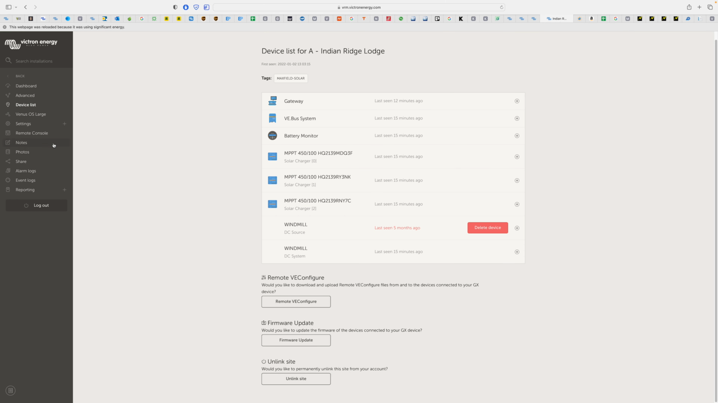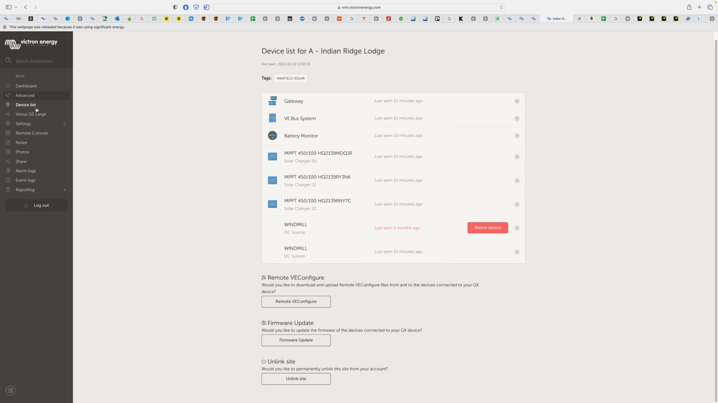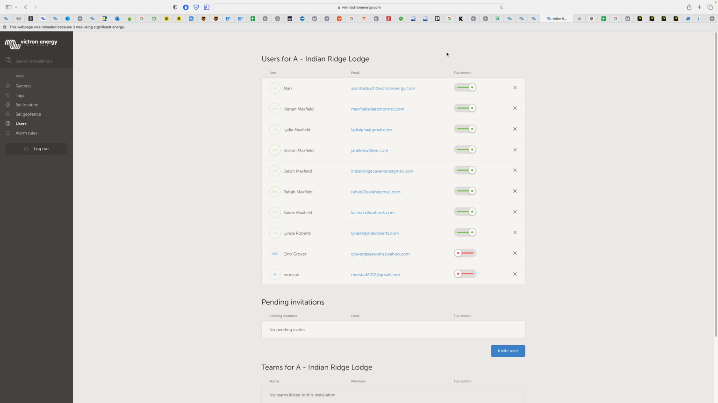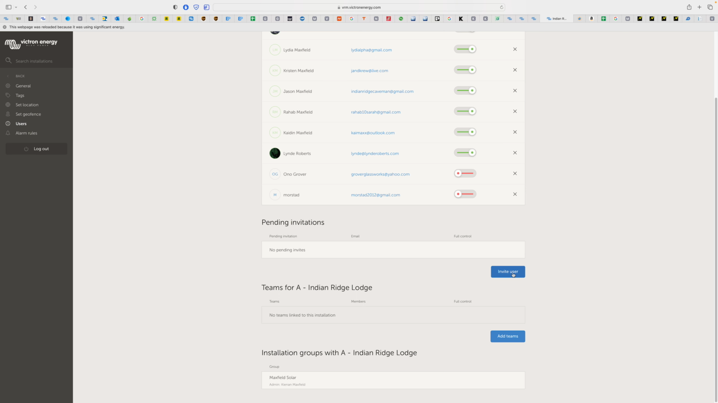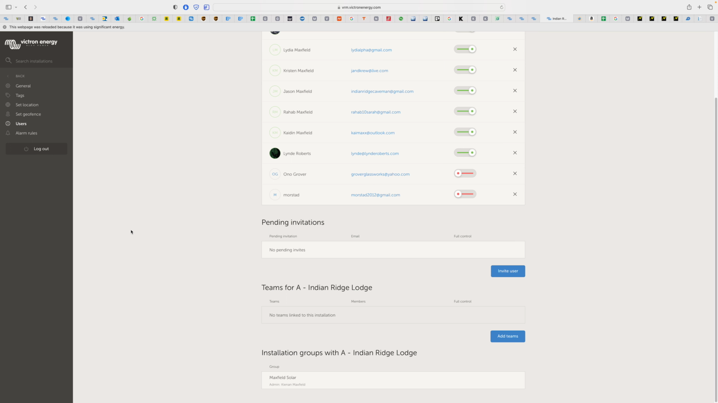So there's a place here for photos of the system. I haven't added photos yet of this system. Let's go into users. You can hit users, and then you can hit invite a user, add the name, add the email, choose if you want them to have full control or not, and then hit send. And it'll invite that user, and they can just create an account really easily.